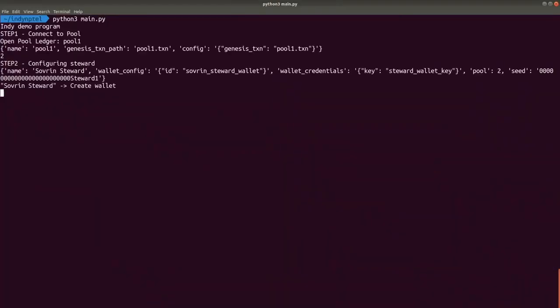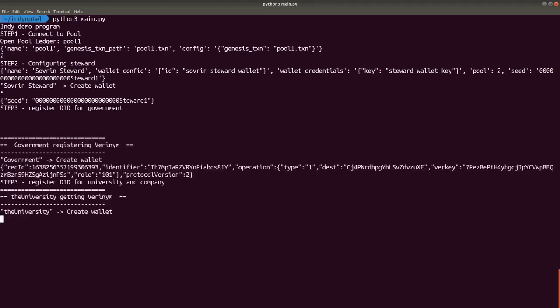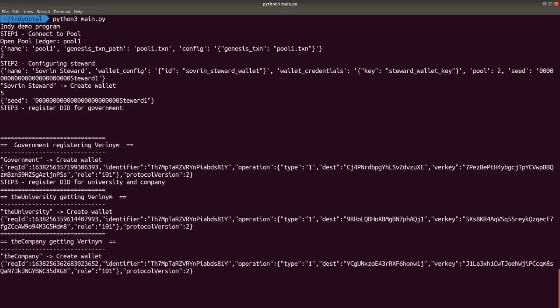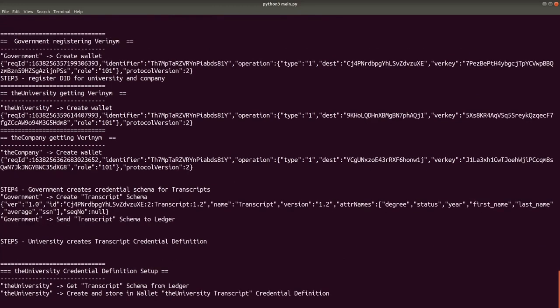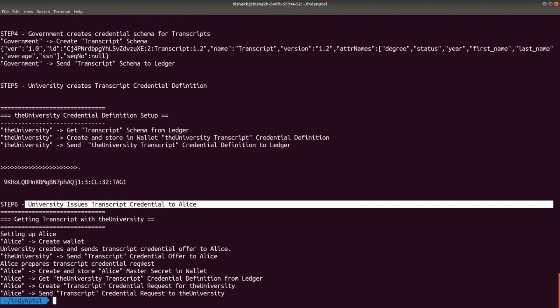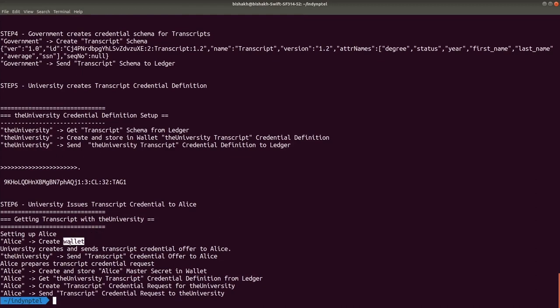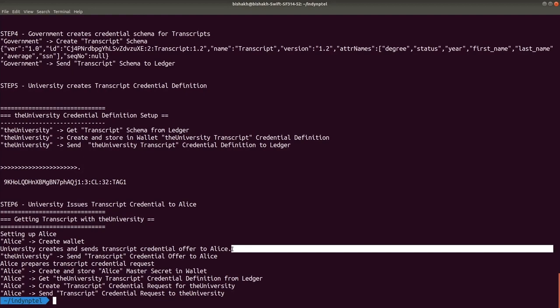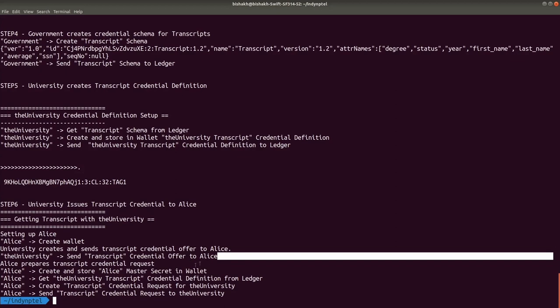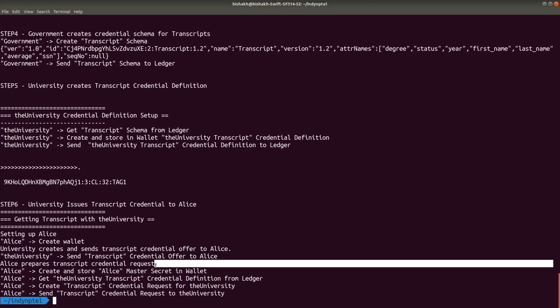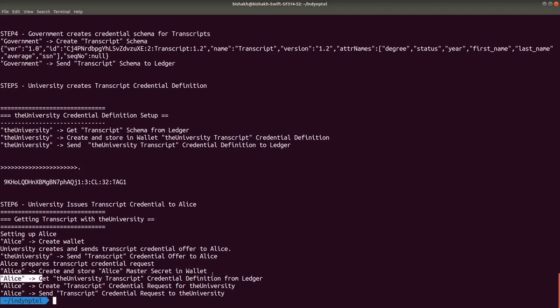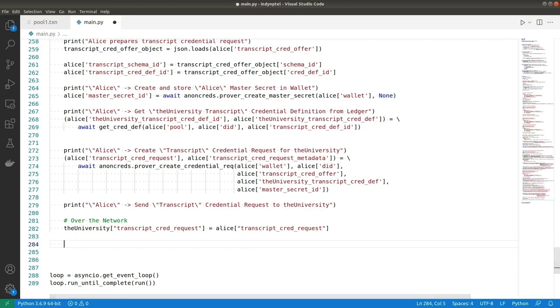Okay. Let us run this till now. So, we can see setting up Alice, create transcript credential request for university, send transcript credential request to the university. All these steps we have already done. Configuring Alice, the university getting the transcript credential definition, then the offer from the university, and then the request from Alice to the university. Fine. So, at this point the university has a transcript credential request.